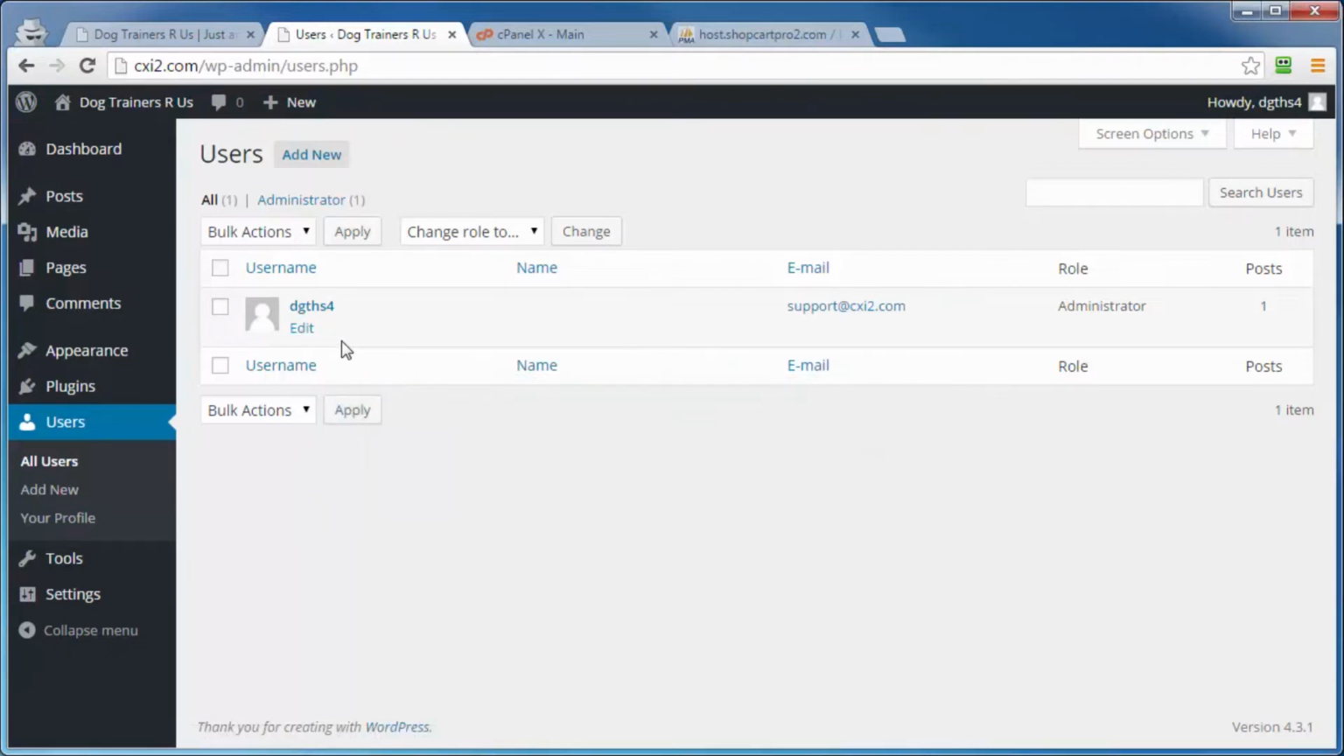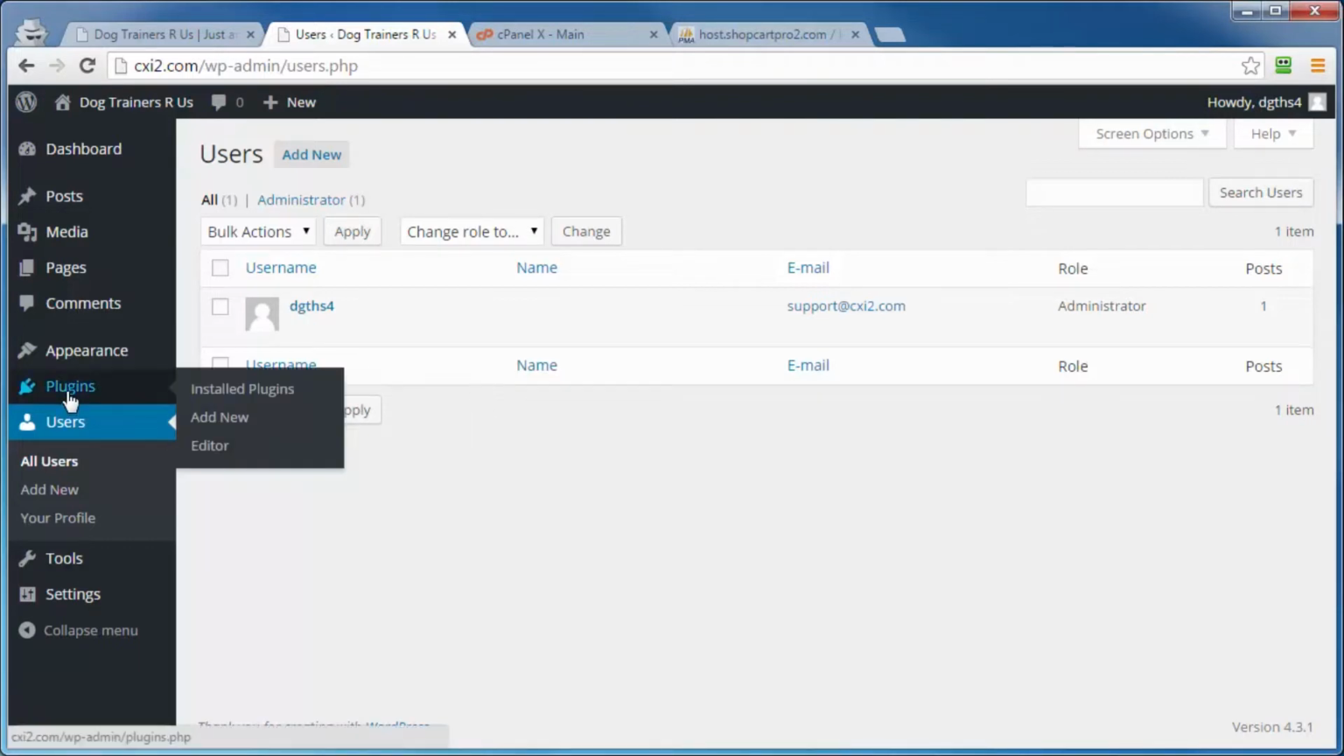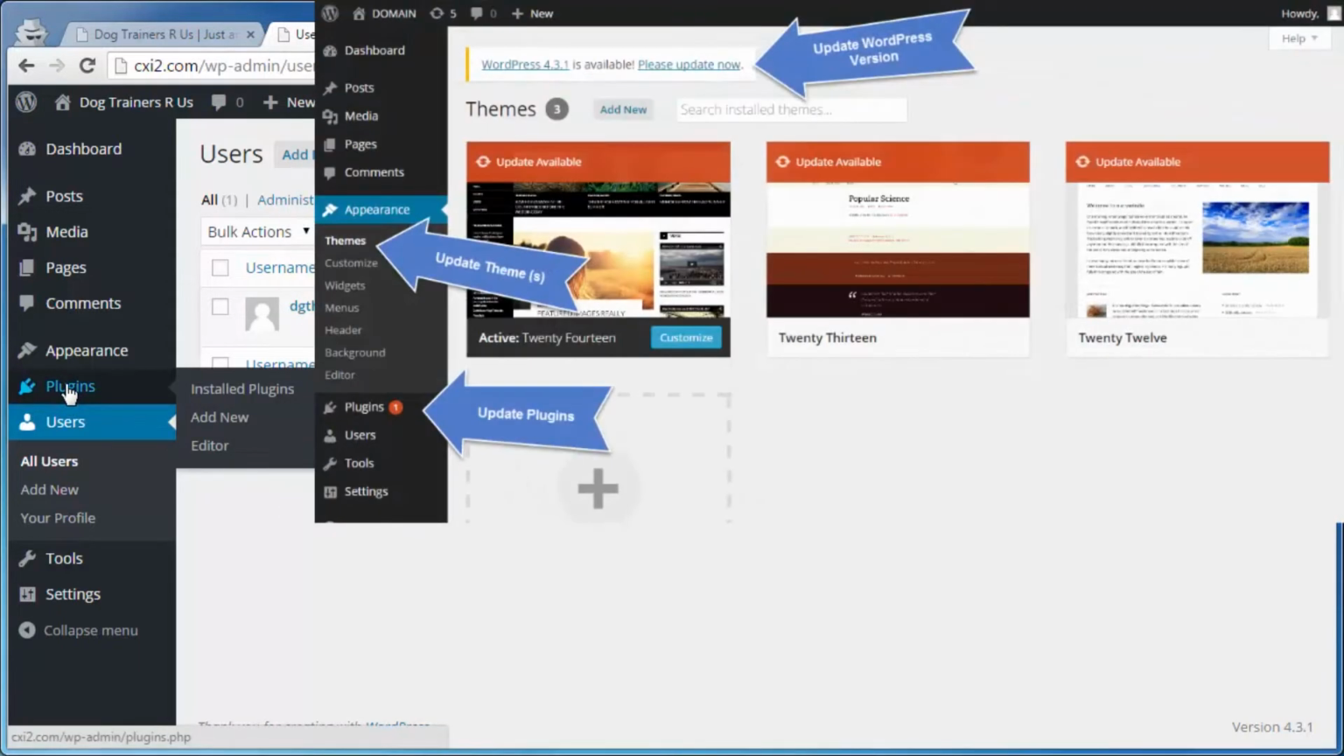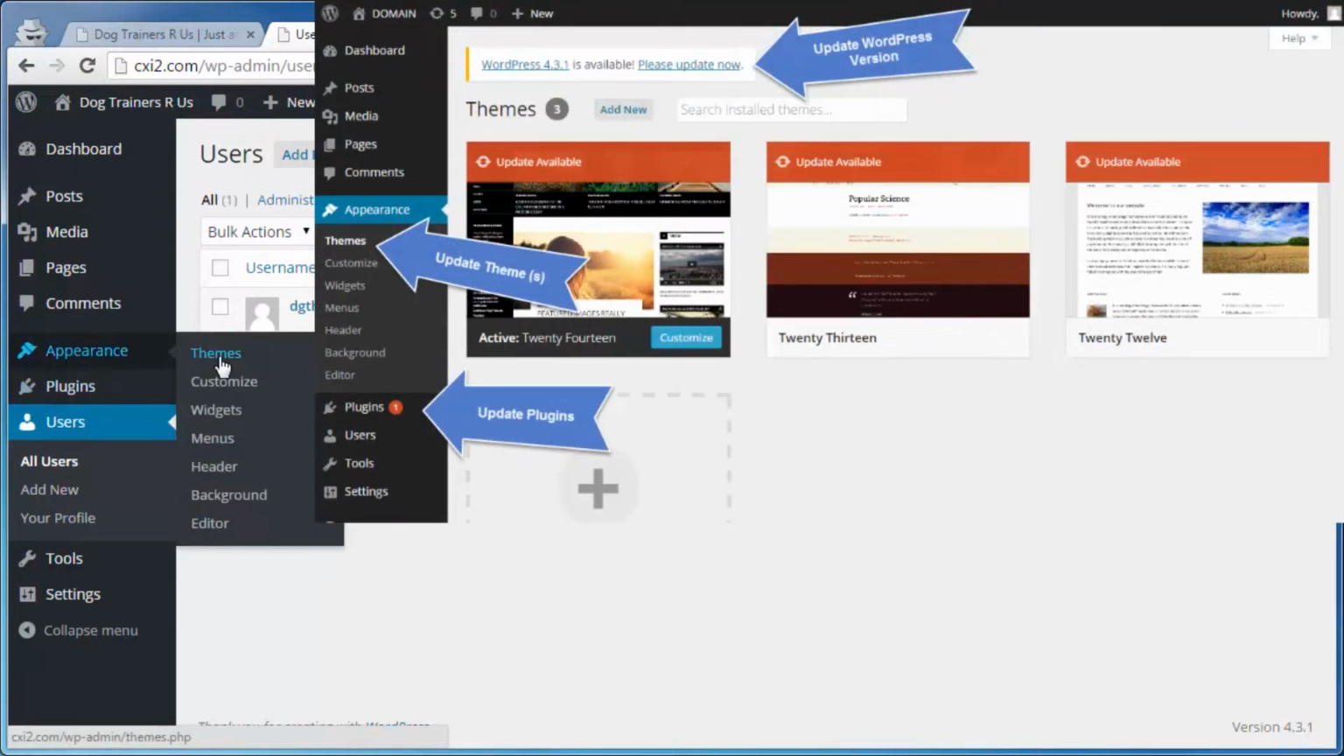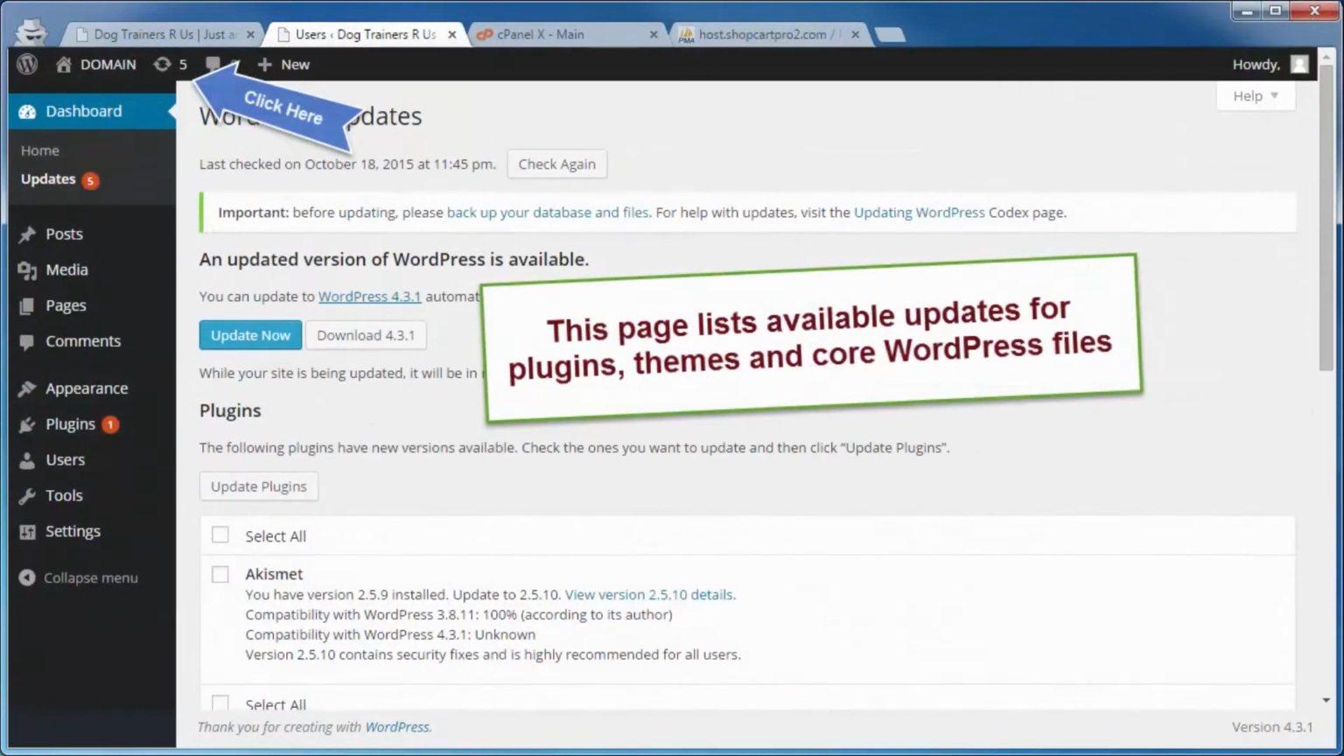Now, number 2, keeping everything up to date. Now, what I'm referring to here is keeping your plugins up to date. When a new version of a particular plugin that you have installed comes out, update it. Likewise with themes and with the core WordPress files.